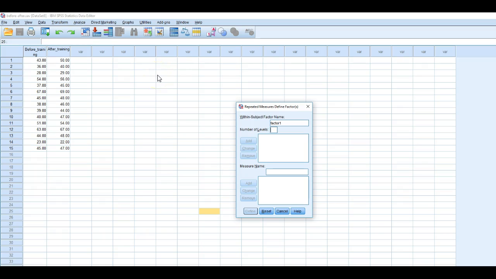It opens a new window, as you could see, and it asks what is the factor. The factor name is the name of the independent variable. So we could continue with the word factor, but just for the sake of making it easier for you to interpret, I use the word training program.